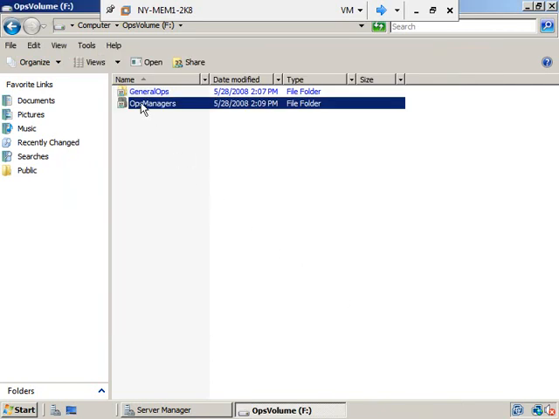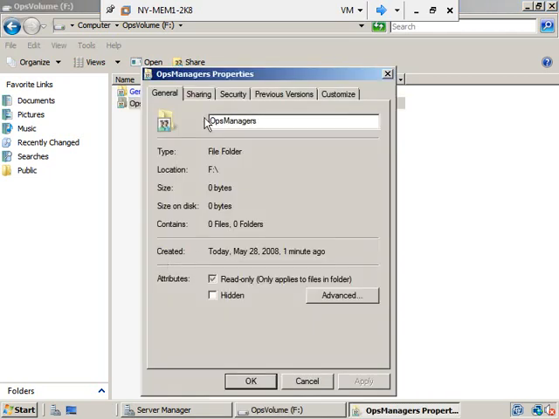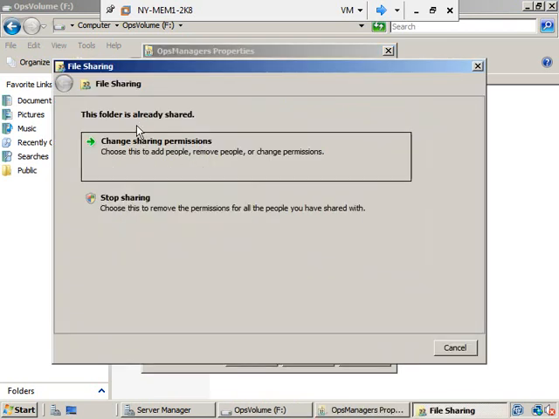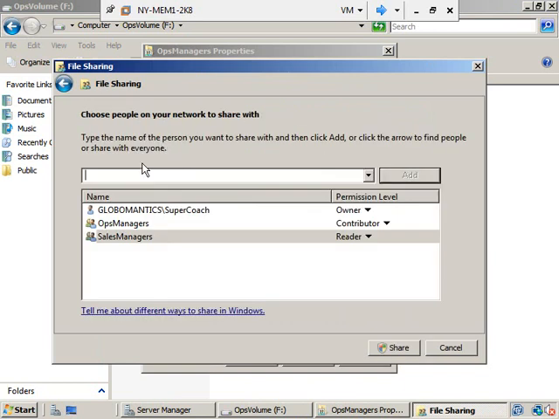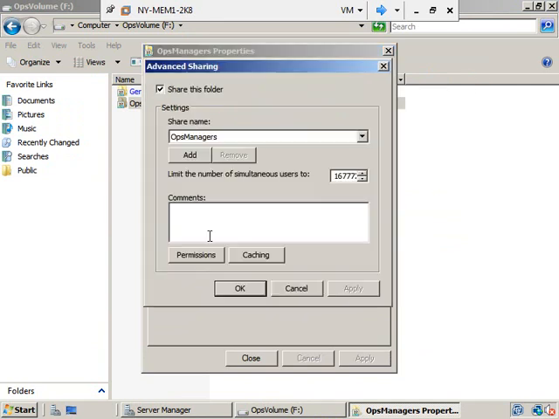However, we can go back into the Ops Managers folder. We can go into its properties, and we can access the sharing options here. We'll click here on Sharing, and now we'll click here, rather than on this Share button, because that just brings us up to this one. It brings us back to the similar simplified sharing option. We'll close that. We want to go to the Advanced Sharing. So we'll click on it, and you see that the Share This Folder option is selected. This is the share name.